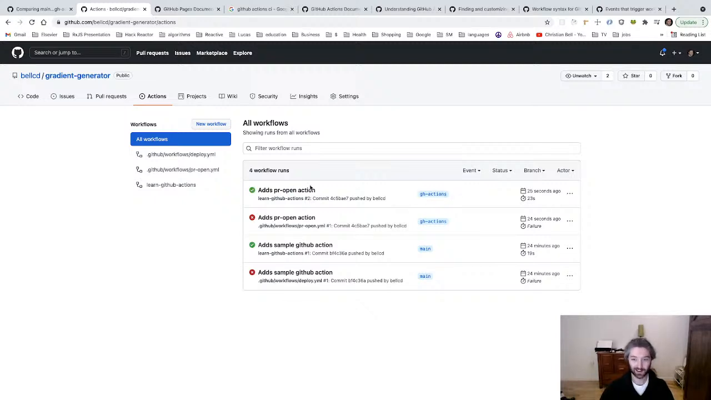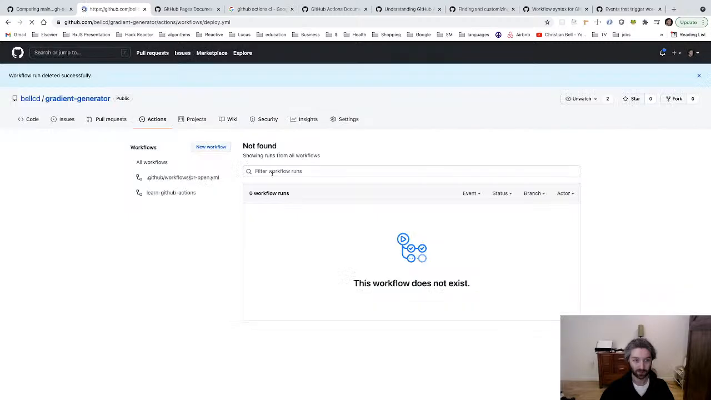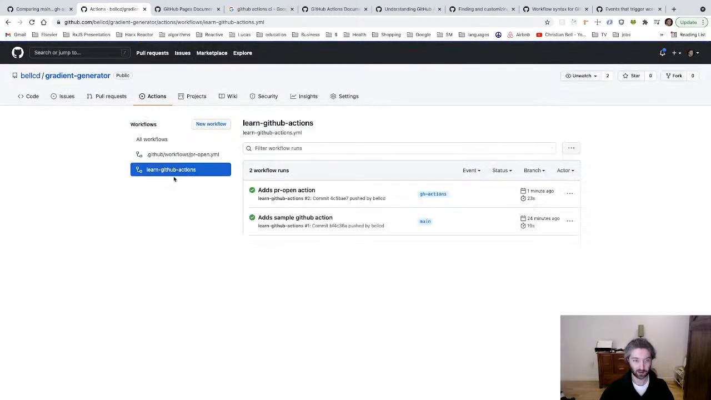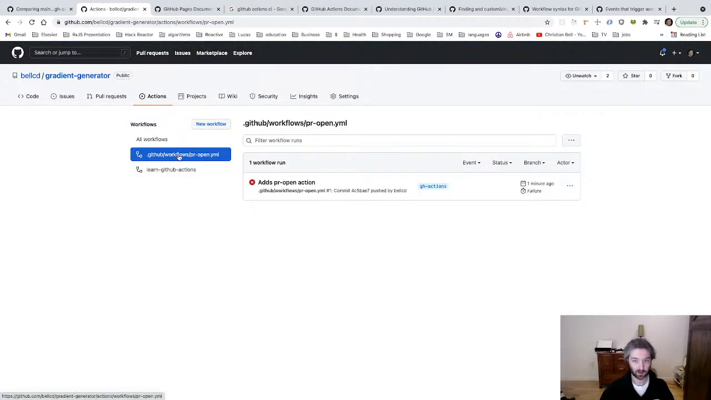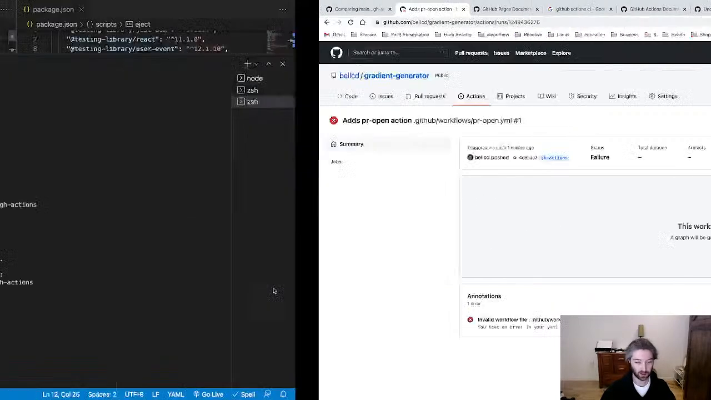Yeah. Okay. There's the 4 workflow runs. That's gonna be a very long list. Right. So we don't actually care about this one. This deploy. Yeah, we don't actually care about that one. You can delete it. Yes. Oh, okay. You have an error in your YAML syntax on line 2. Okay. Thank you. You have an error on your YAML.